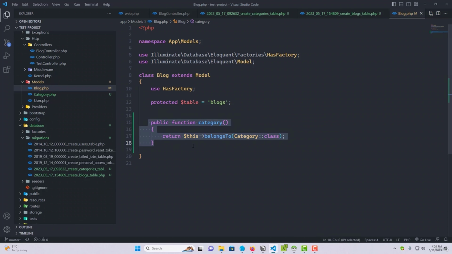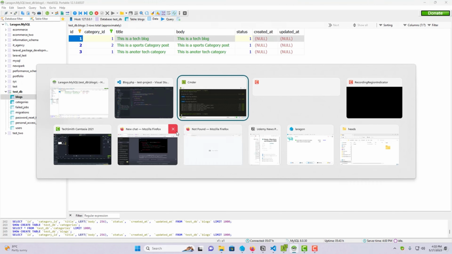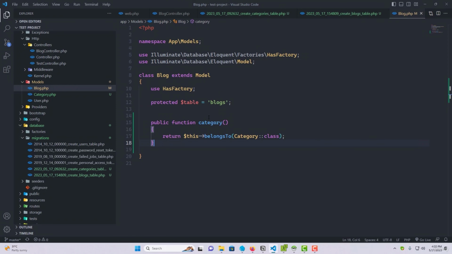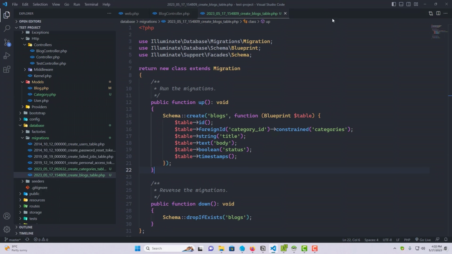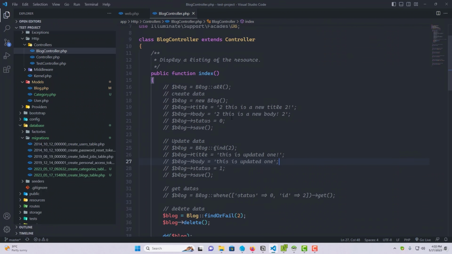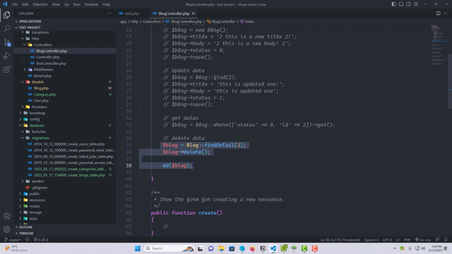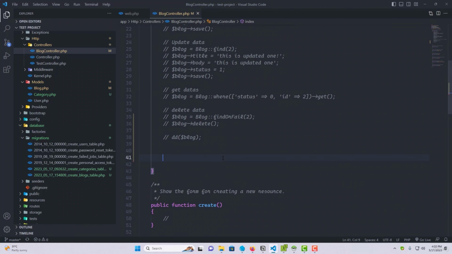Got it? So we created the relationship. Now we have to test whether it's working or not. Fine, let's go to our code editor again. Now our model part is done, migration part is done, so I'll just close all of them. Okay, now we can work with the controller side, because we need to see our responses, right? So these are basically our old codes, so I'll just comment them out here.